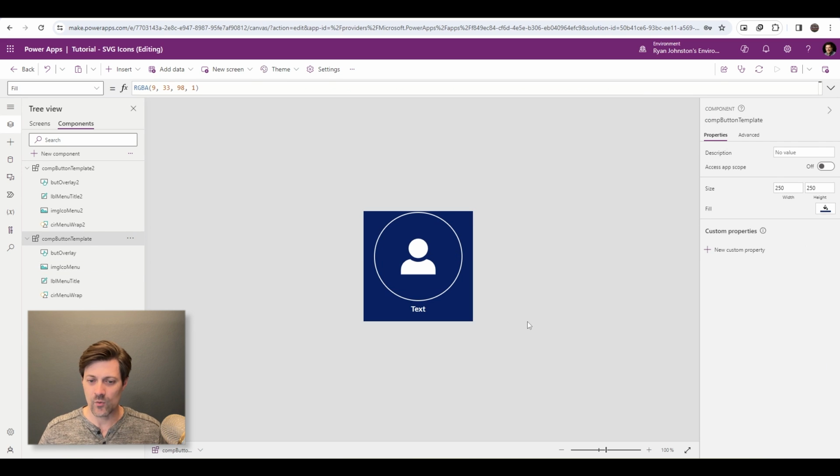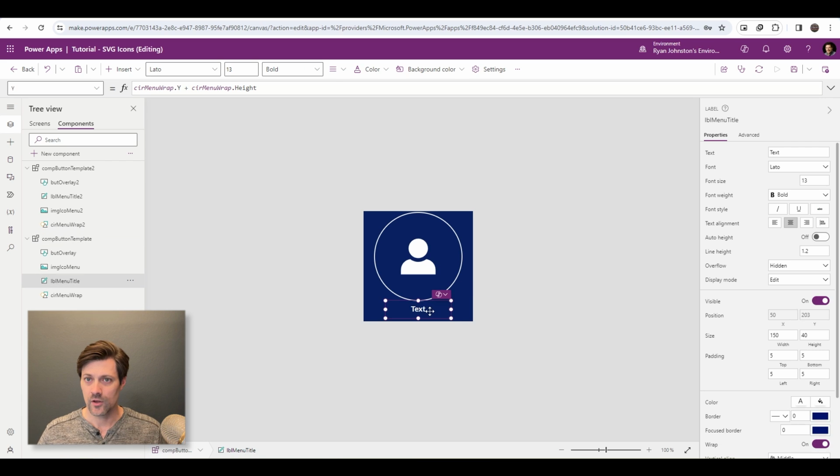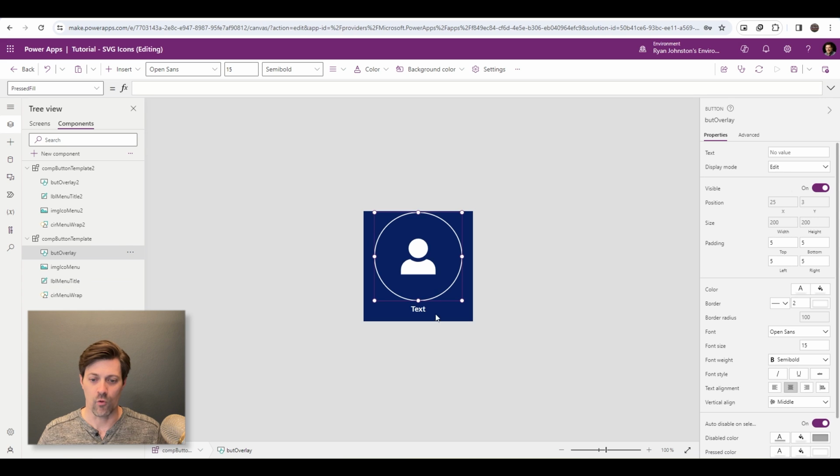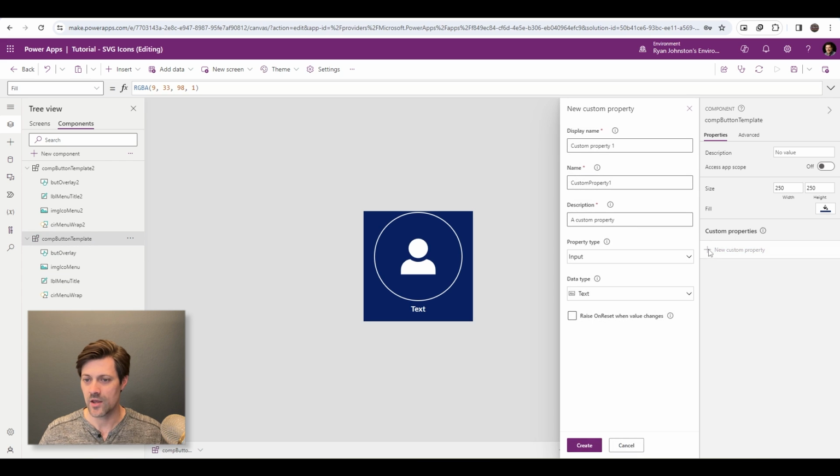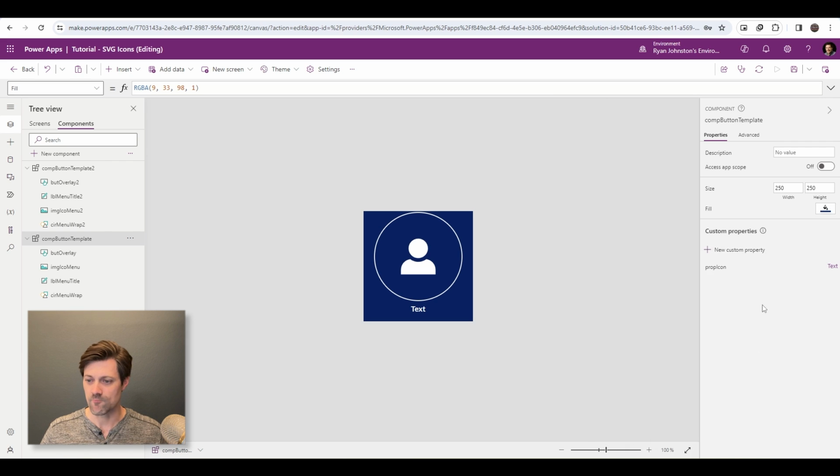Now then, how do we make this dynamic? So we need to pass to this component two items. We need to pass it the title for the menu, and then the actual SVG data for the icon. So let's get those knocked out. We go to our main template control declaration here, and under custom properties, we're going to create a custom property. We're going to call it prop icon, and this is going to be the actual SVG icon, which is just text. So our input type is text, and we'll create it.